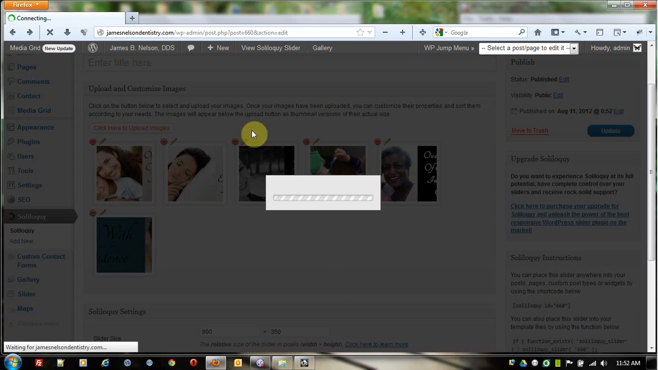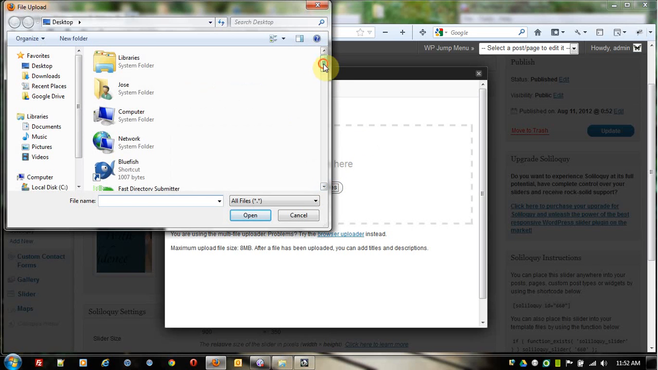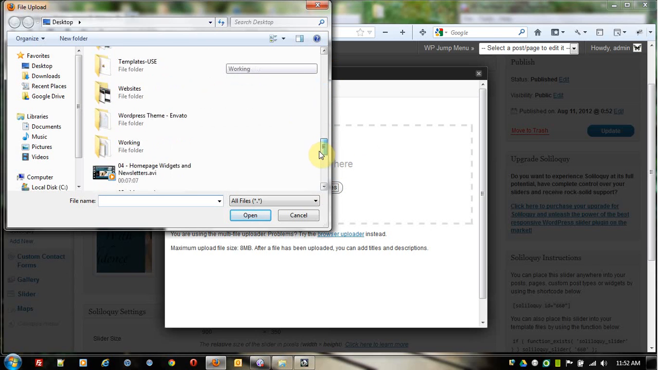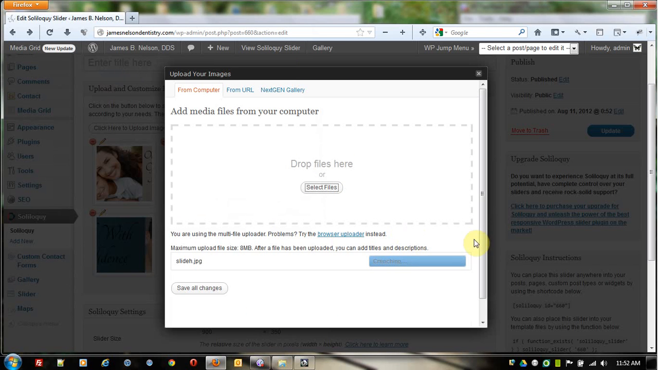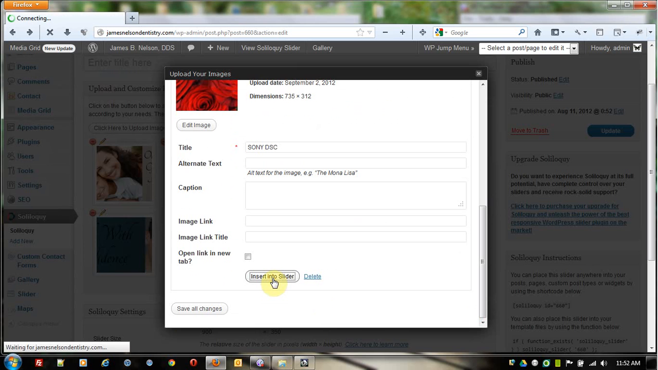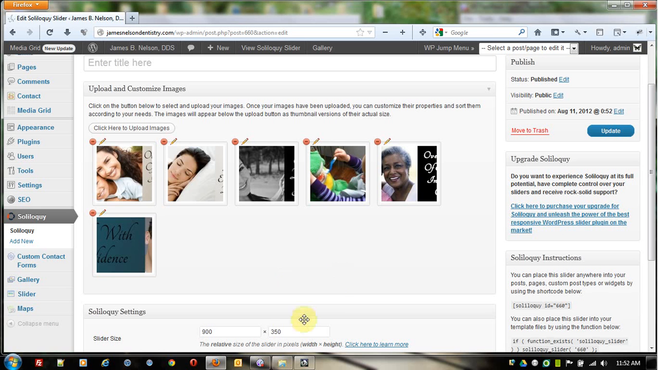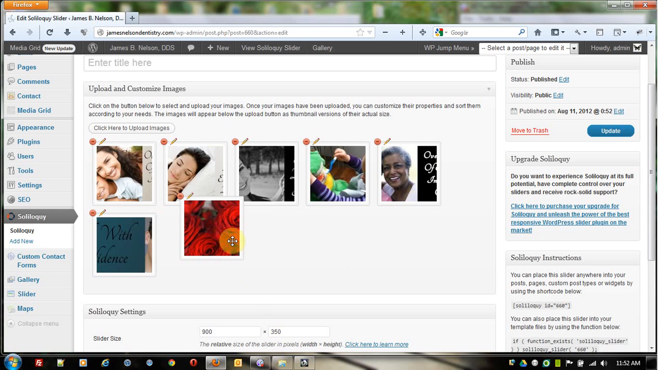You're going to click on that. It's going to give you the image upload screen. We're going to go to our desktop here and find our file, which is, there it is, Slide H. Click Open. I'm going to come all the way down here and click Insert into Slider. I'm not going to click anything else. Now it's going to insert that image into the slider, but I don't want it first. I wanted this image to be last. I'm just going to drag it and drop it down here where it's last. Then I'm going to click Update.